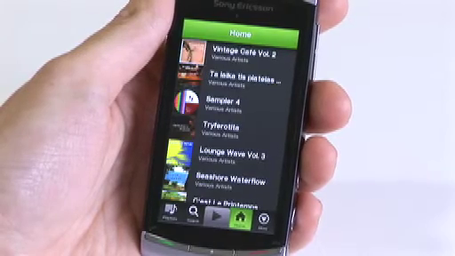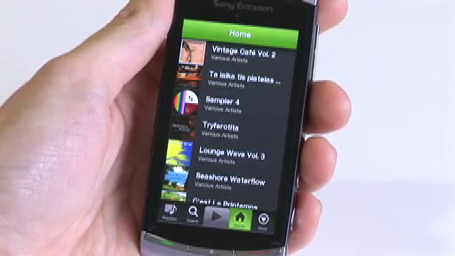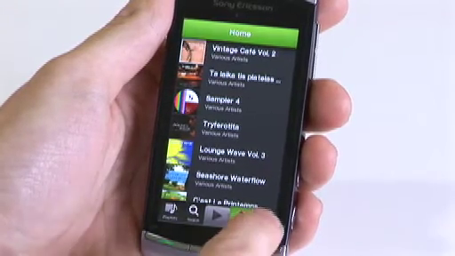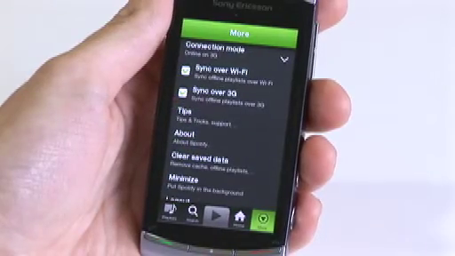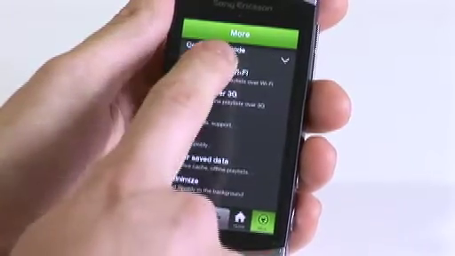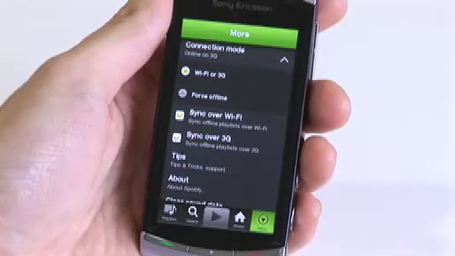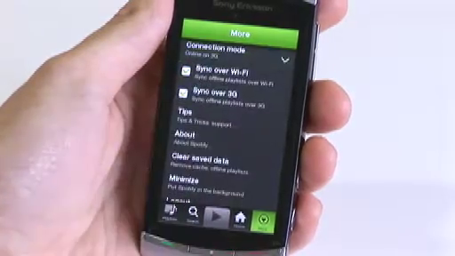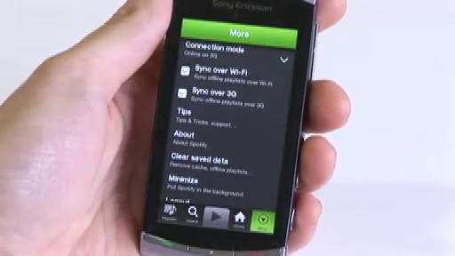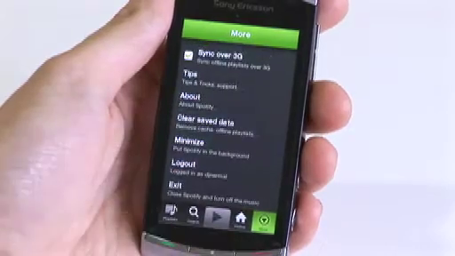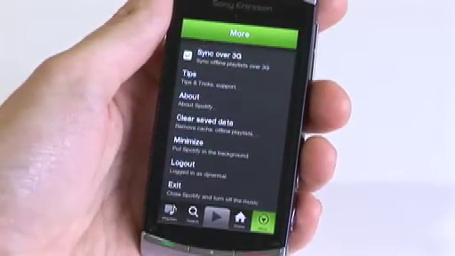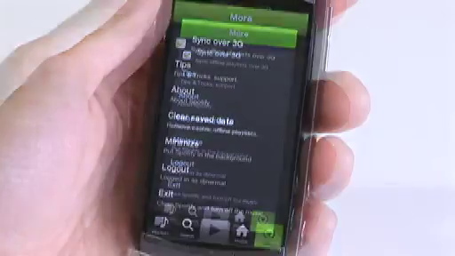On here, it will be where it offers you any tracks and gives you recommendations based on what you've previously downloaded or listened to using the Spotify application. And then finally, we have the More option. This is where it will give you breakdowns and what type of connection mode you have available, and options on how you sync the handset, and then any more information like clearing data, minimising the application, or in fact logging out or exiting the application completely.